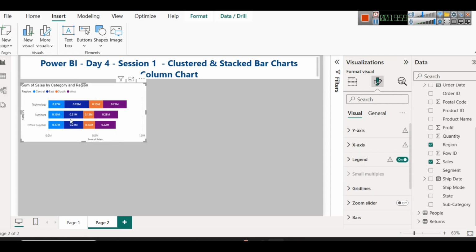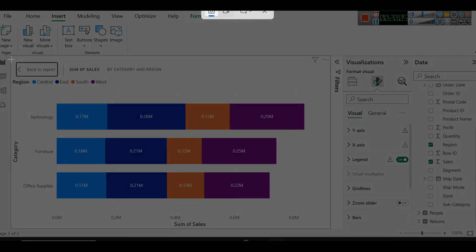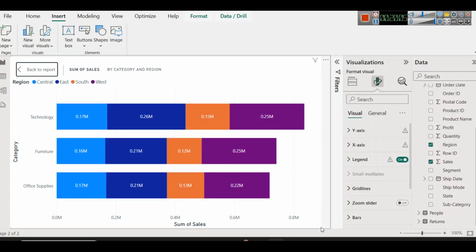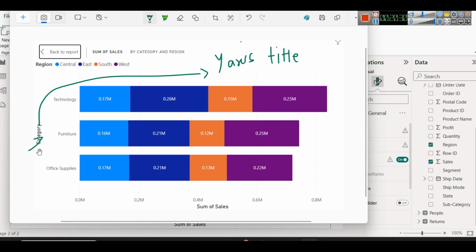Next, this is the y-axis, this is the x-axis. So you have to understand. Let me print. Okay, see, this is the y-axis title. What is the title of the y-axis? Category. This is the x-axis title. What is the title, right? Title.